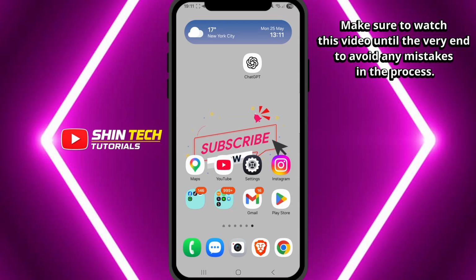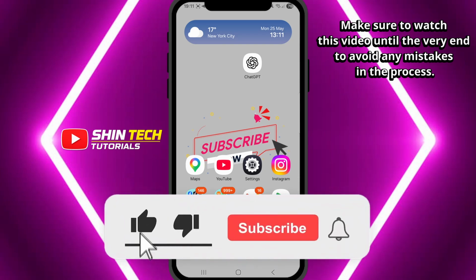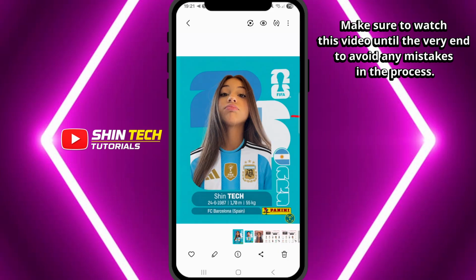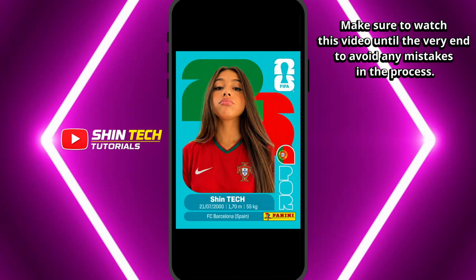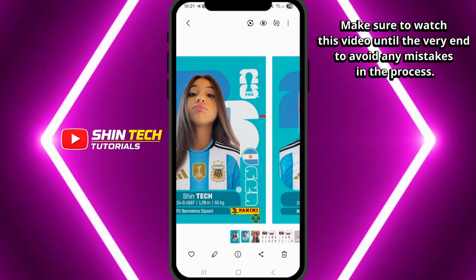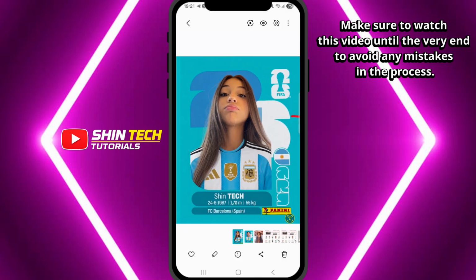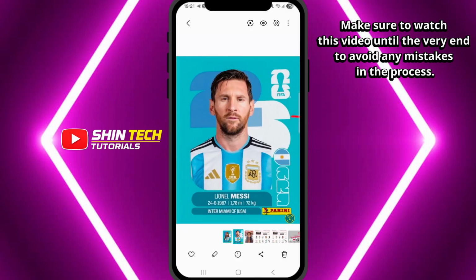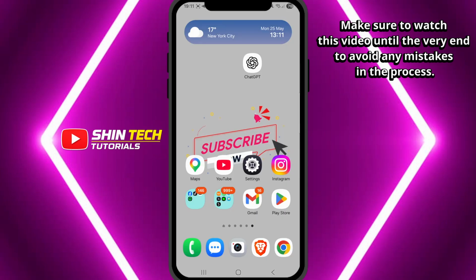In today's video, I'm going to show you how to use AI to transform your photo into a realistic World Cup 2026 style football sticker. This trend is going viral right now, and the results honestly look incredible. You can create your own custom football card with your name, country, player stats, and team design in just a few minutes using free AI tools.